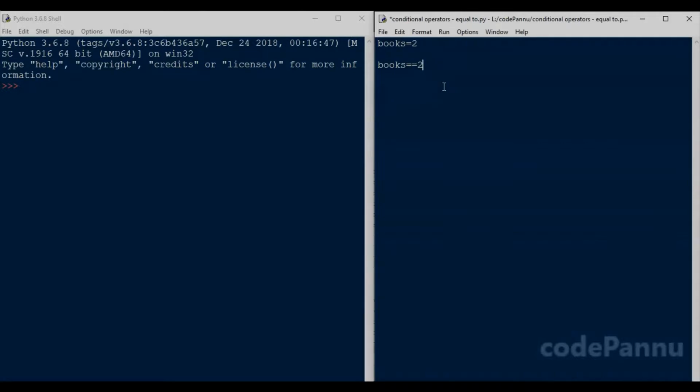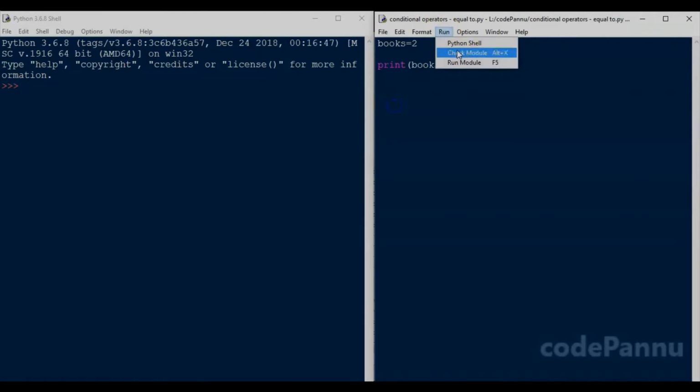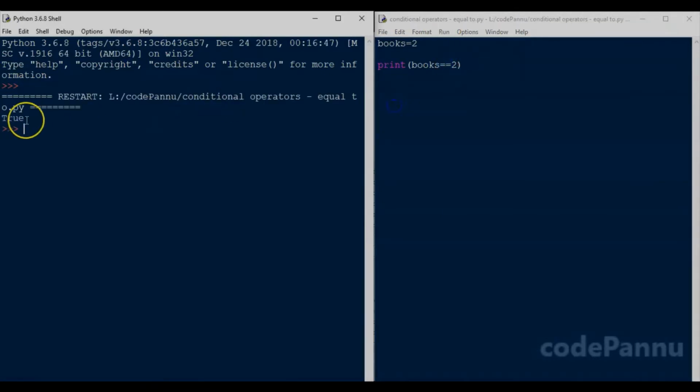Let's write a print statement to see the output. So in the same statement, let me add print, open the bracket here and close the bracket here. Now let's save the file and run the code. So the output shows true, just as we expected.